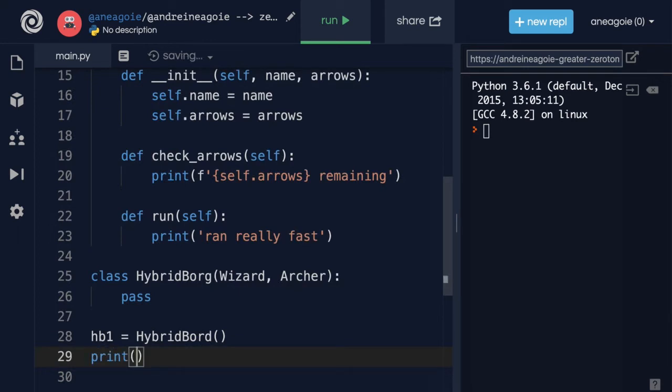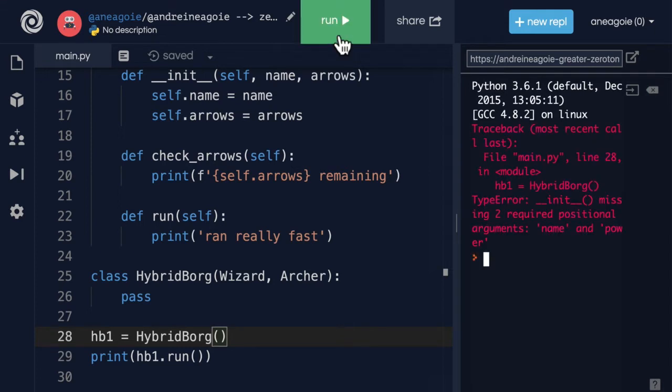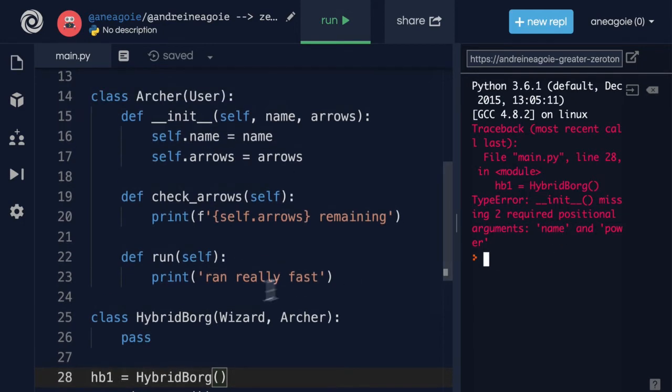Let's say print hp1.run. Can I do that? And again, a little spelling error. Let's make sure it's hybrid Borg, not hybrid board. I hope you're not bored of this video. All right, I get an error, missing two required positional arguments, name and power. All right, because, well, we have to pass these things in, right? It accepts these parameters.